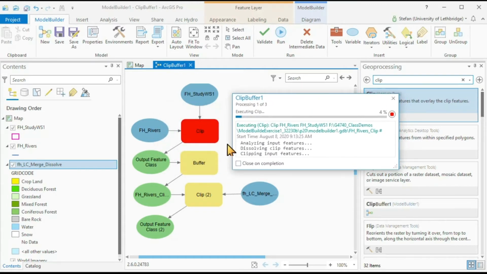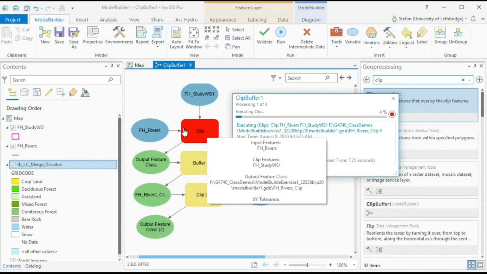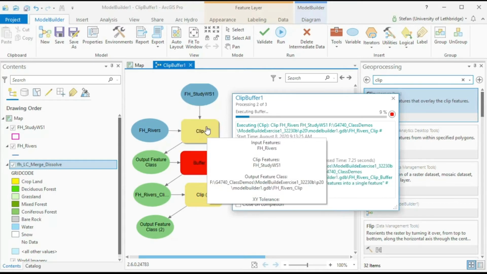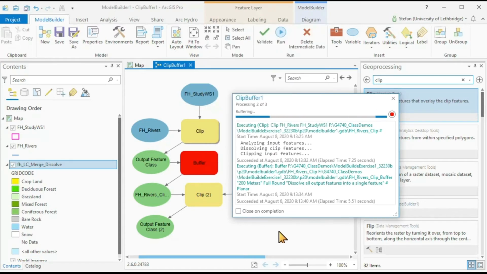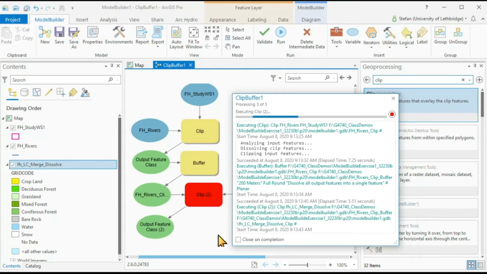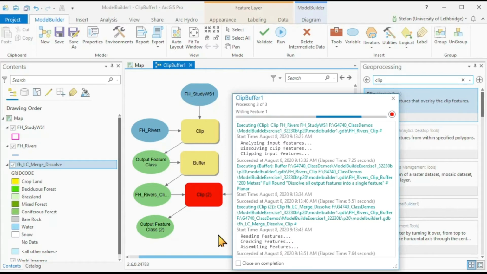While the model builder is running, whatever process is in red is currently running. Now it's buffering. And now it's clipping again. And we are done. Succeeded. The last line in our information window is always important. That's where you would find out if it was successfully executed.